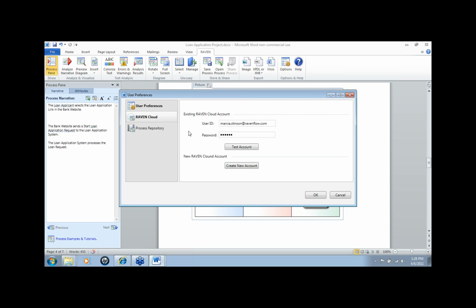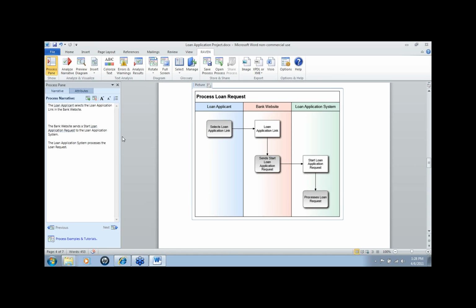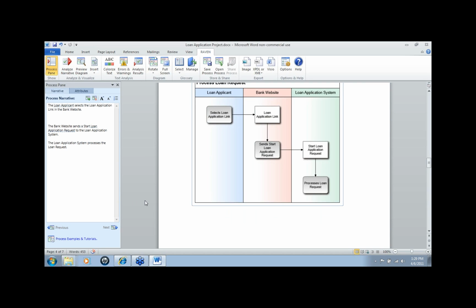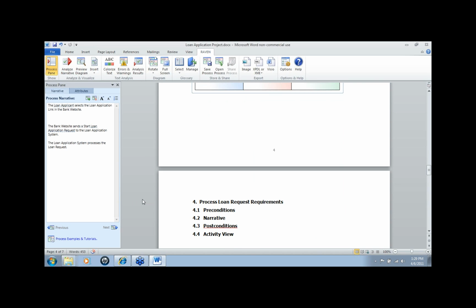I can set my Raven Cloud account here. At some point, we'll have a repository where I can save this information as well. So this sets up my preferences so that as I save processes and open processes, I can save them to Raven Cloud, I can open them from Raven Cloud, as Dave mentioned, and really go back and forth between the two.